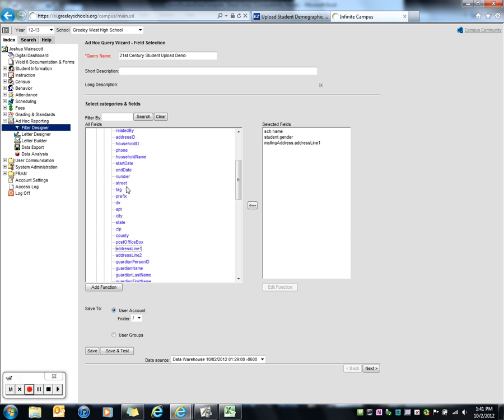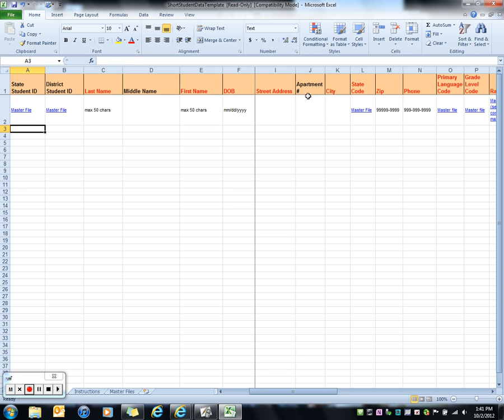Okay. After that, it goes pretty easy. We want the apartment number, the city, the state, and the zip. And then we also want the phone number. That's just set up our street, our apartment, our city, our state, our zip, and the phone number. So now all of these will be in place.